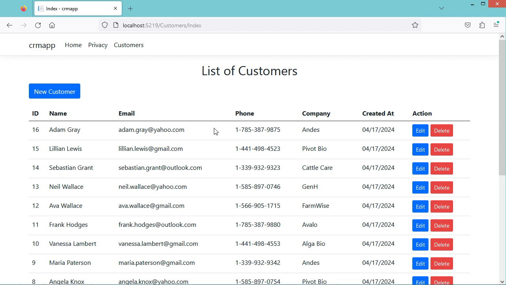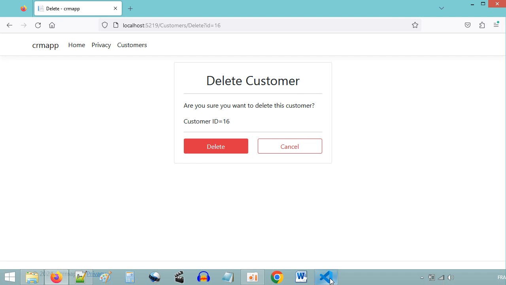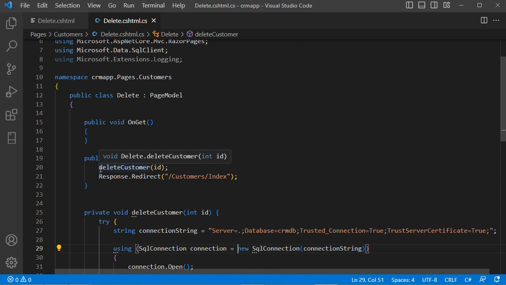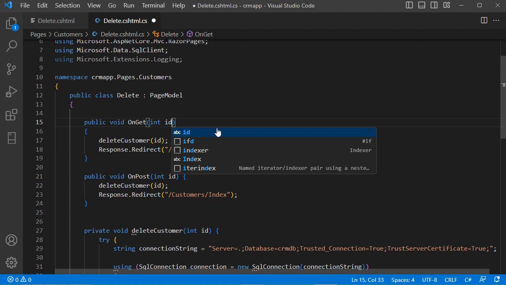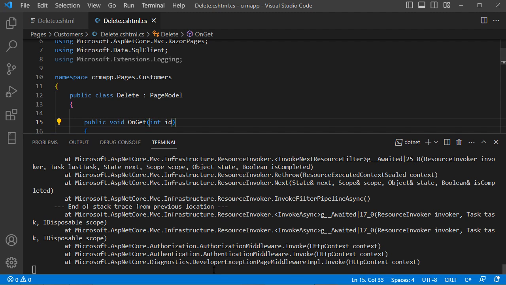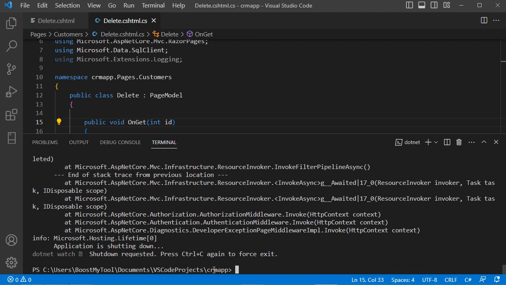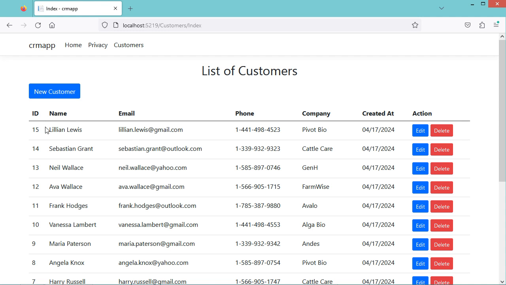So if you want to delete the customer from this page without displaying this message, then we can update the source code. So we can copy these two statements. Let's add them to the onGet method. And here let's read the customer ID from the URL. Let's save the file and let's restart the application. Now let's delete the customer with this ID. So we can see that the customer has been deleted directly from this page.